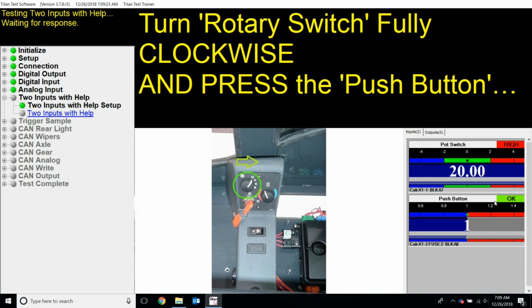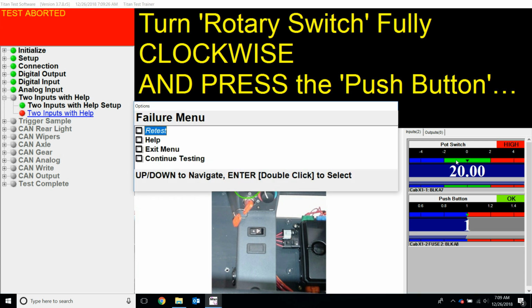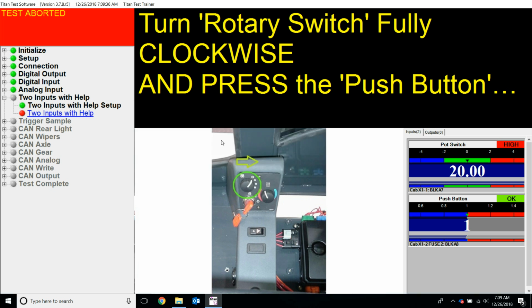Now, this is also a sample where I'm going to show a failure. So if the test were to fail, you get the failure menu up where you can retest, exit this menu, or continue testing, which will skip that one, leave it red, and continue on. Or I can also use this help.